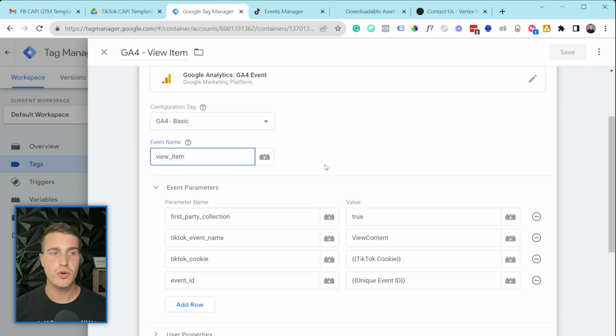So in GA4, for example, a view content event is called view item. You have to use their specific names in order for GA4 to properly understand what the event is, because if you want to use a standard event inside GA4, they use specific names for that. You could always use whatever event name you want, but then it would be a custom event. But this also doesn't matter if you don't want to send any data to GA4. Like you could say banana, that's fine.